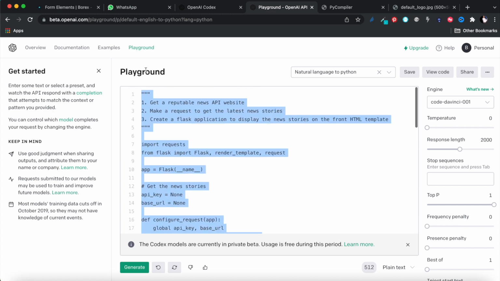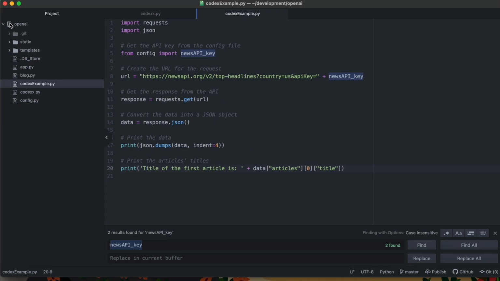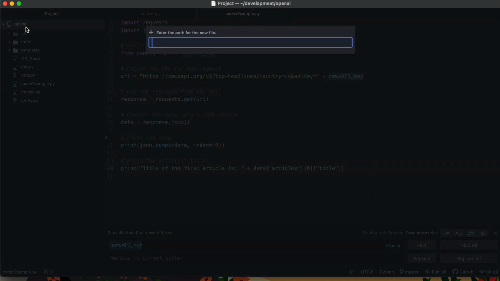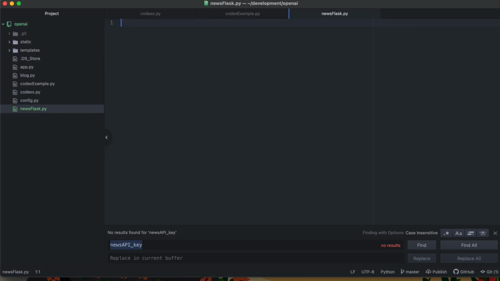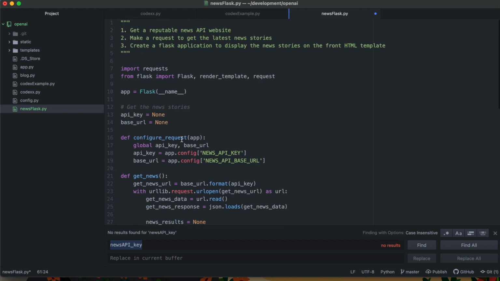Then you're going to copy all of that and you're going to come in here and create a new file and we're going to call it news flask.py and we're going to put that in there. And this is a complete Flask application. All right, you're going to have to specify obviously your API key and all of those things and the base.